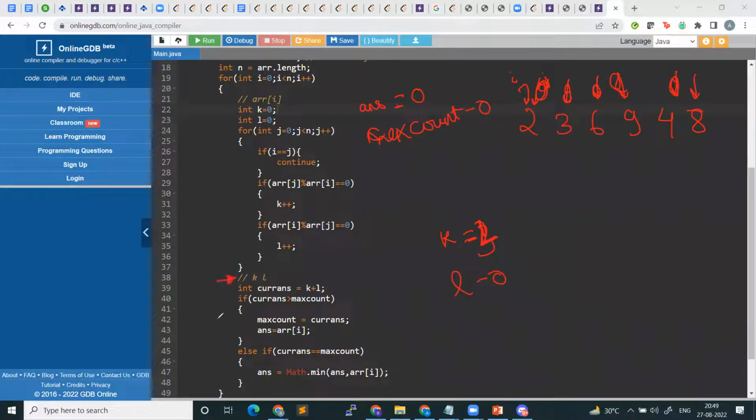Can you trace till here, till line number 39? Yes. So what is the answer that 2 has to provide? The current answer that 2 provides is 3 plus 0, which is 3. Now I check: what is the maximum value that you have seen for k plus L?